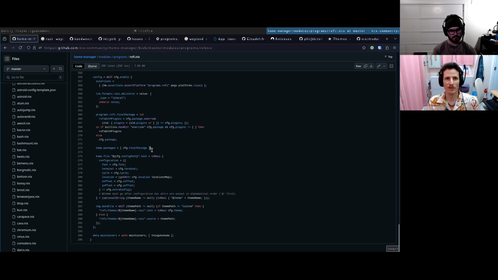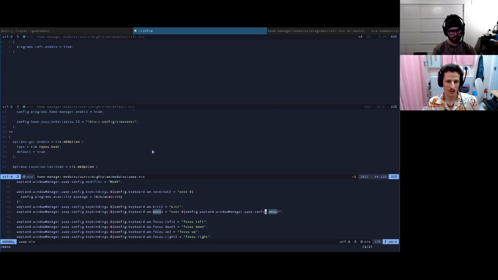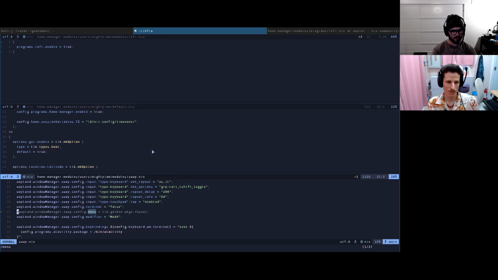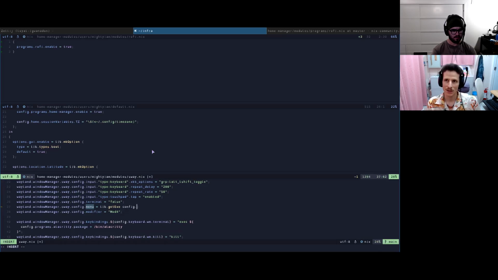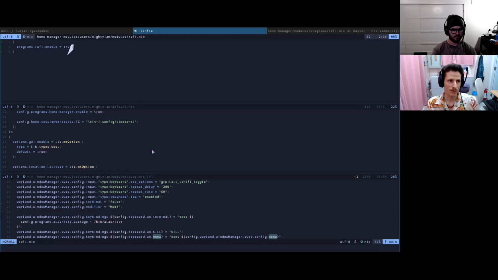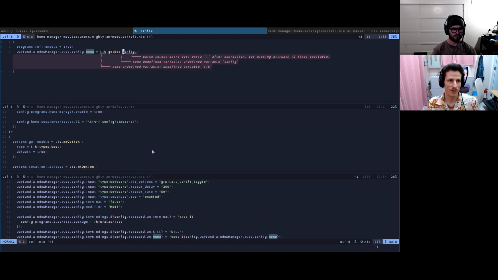Home packages. Okay, so I do need to say, you need to set menu to libget.exe config. I think I'll do it here though. Well, in window manager sway config menu equals libget.exe, and config programs. I need config programs rofi.package.